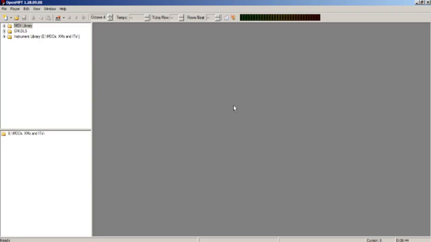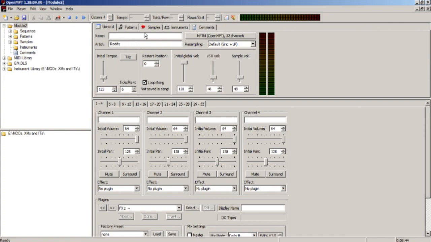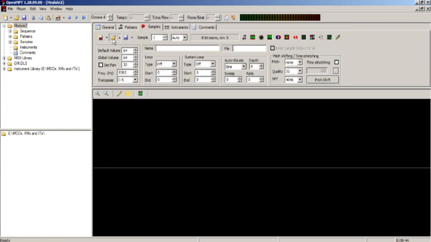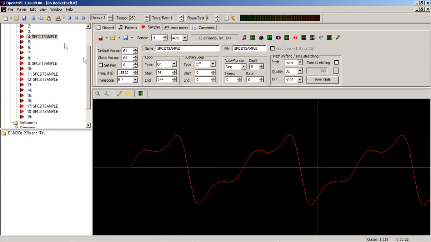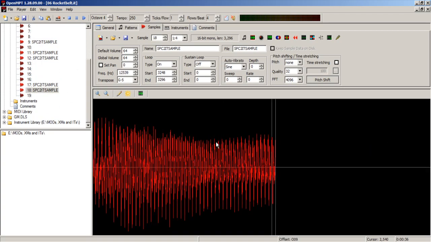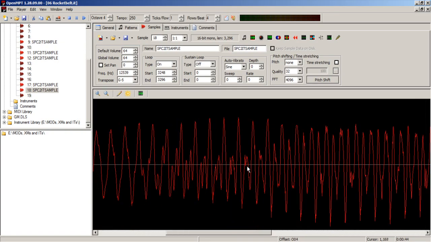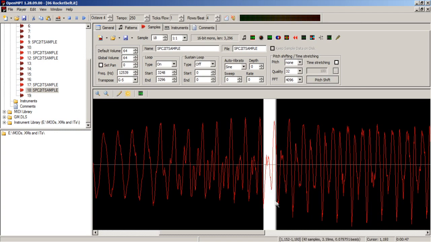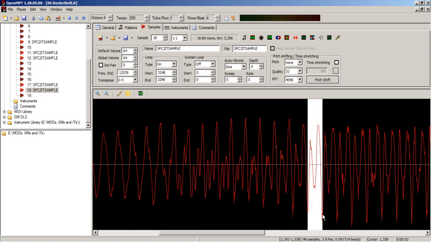If you already got a sample ready to use, open OpenMPT, click on File, New, OpenMPT Module, and then click on Samples, and then click Import Sample, and then grab your sample. It's gonna open up here just fine. For simplicity, I'm gonna get this sample as an example for this video. When you zoom in, you can see there's quite a pattern here that repeats, or it's very similar to the previous one. That's the waveform. That's what you're gonna feed the Namco 163 chip.